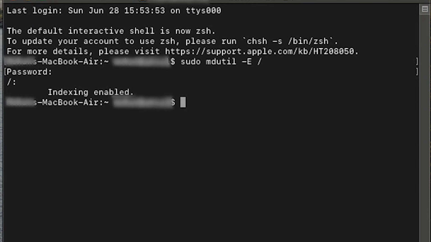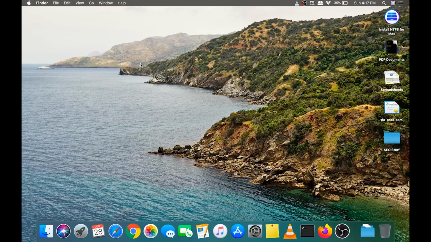Now what we are trying to do right here is that we are re-indexing our Spotlight search items. This is going to take time, maybe a few hours as well. Once this is done, you will see a significant boost to your MacBook performance. This will run in the background, so you don't need to worry. Indexing is enabled. You can close the terminal now.